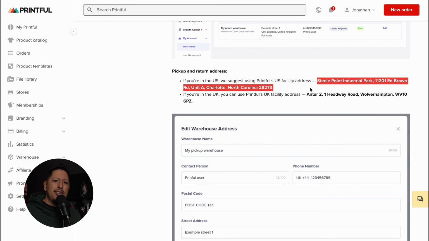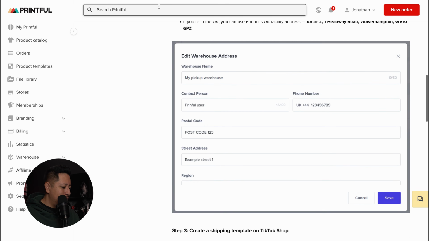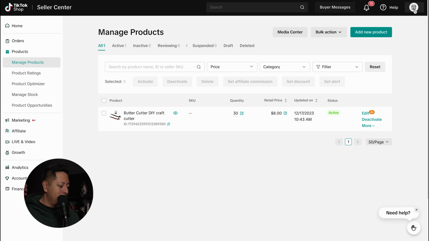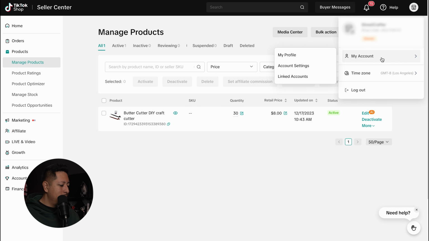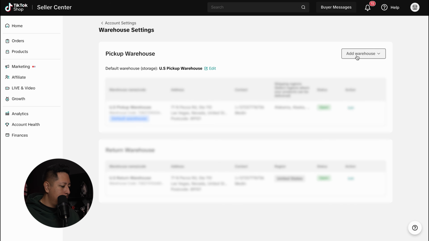We're going to link that page directly in the description. That way you guys can also copy and paste some of those addresses, and it makes your life a lot easier. Once you do that, head on over to your TikTok account, go to warehouse settings, and in the warehouse settings, you're going to add warehouse address.